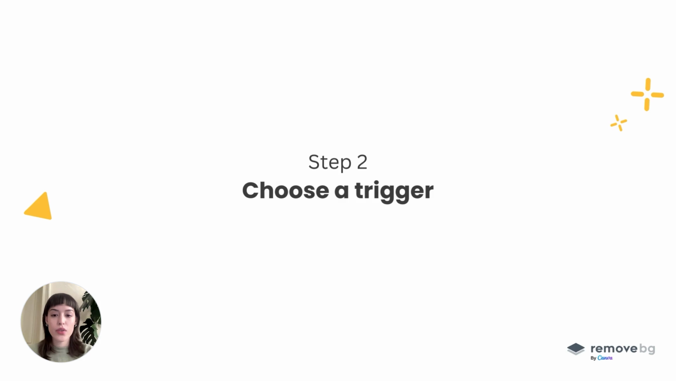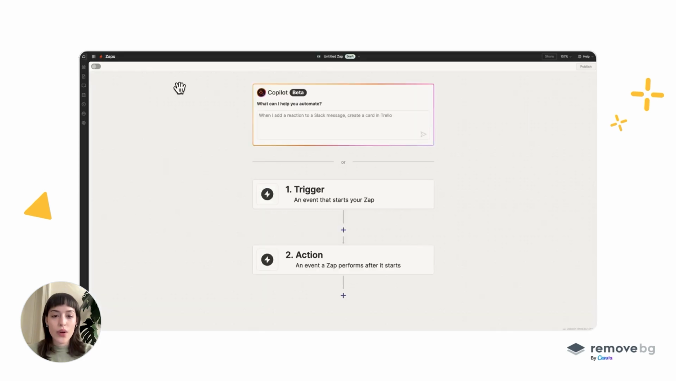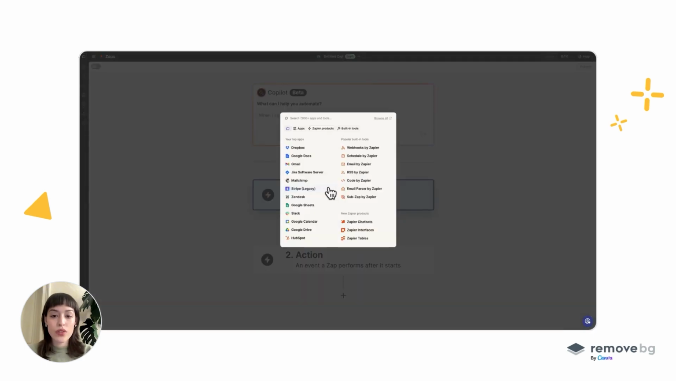Step 2. Start with choosing a trigger. On the Workspace, you must first choose a trigger app. In this case, we will choose Google Drive to be the trigger app. You can see that there are other apps available to choose from depending on your preference, such as Dropbox, OneDrive, etc.